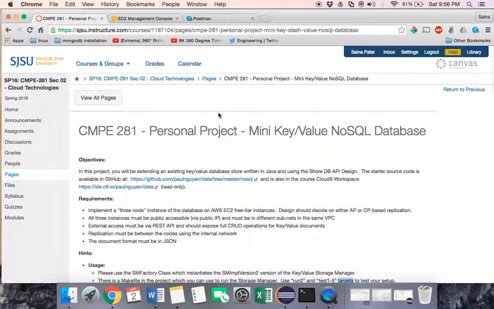My name is Cmpe and this is a demo of my project called Mini Key Value NoSQL Database. In this, I am creating a replication model where I am keeping a NoSQL database on all of these three EC2 instances, and my work is to maintain consistency between these instances.